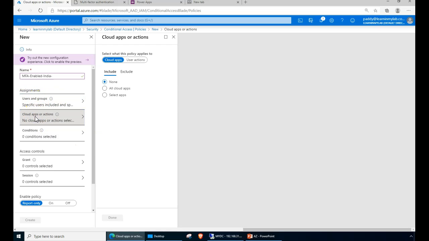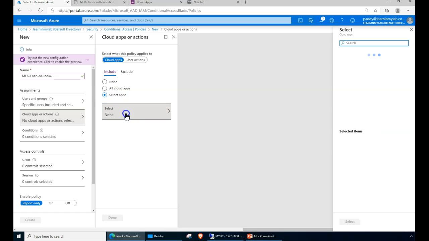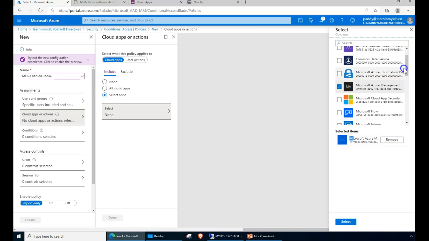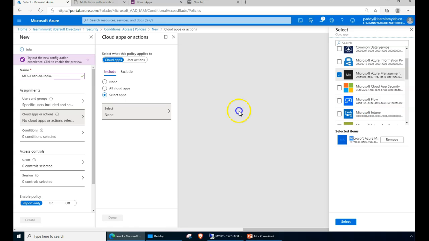Now, what actions are you going to take for the cloud application? Do you want to apply it to every application or a specific application? Let's say I want to apply this only to a specific application, like if I try to use the Microsoft Azure portal. This is for Microsoft Azure management, which is nothing but your Azure apps, the Azure portal. If you try to use this, it will apply that specific policy. So I'll choose this.